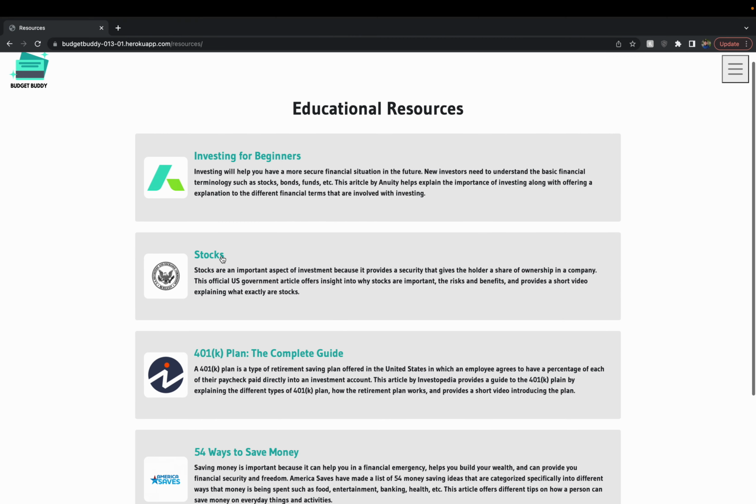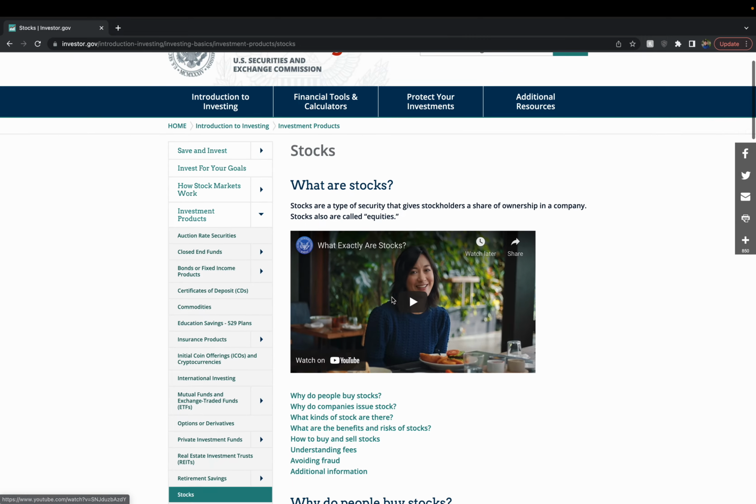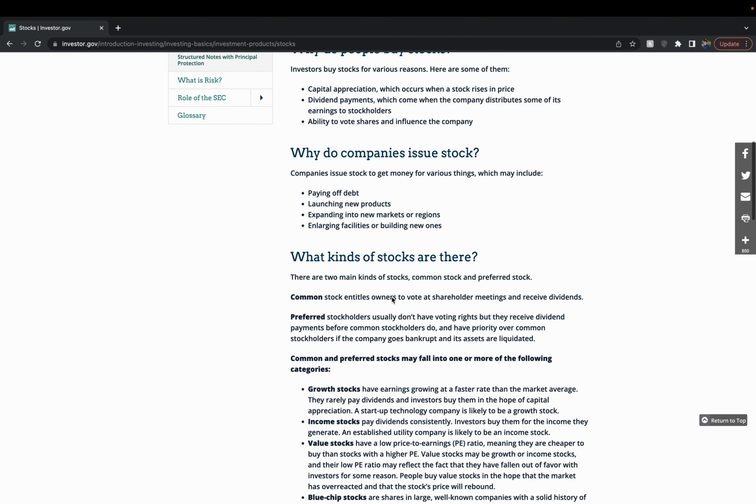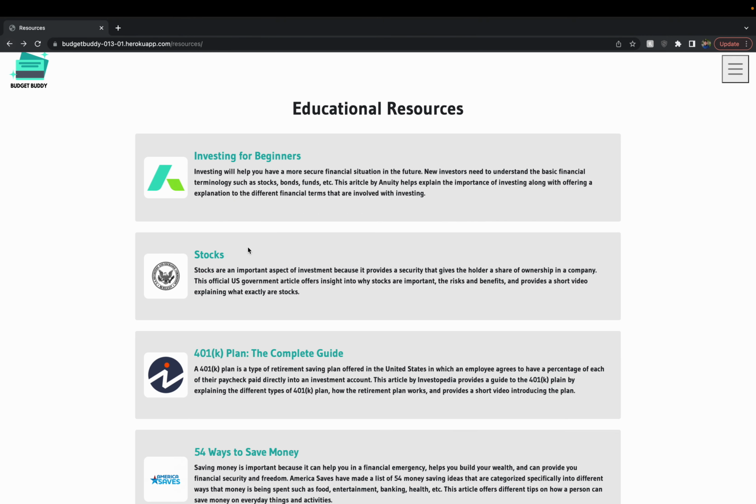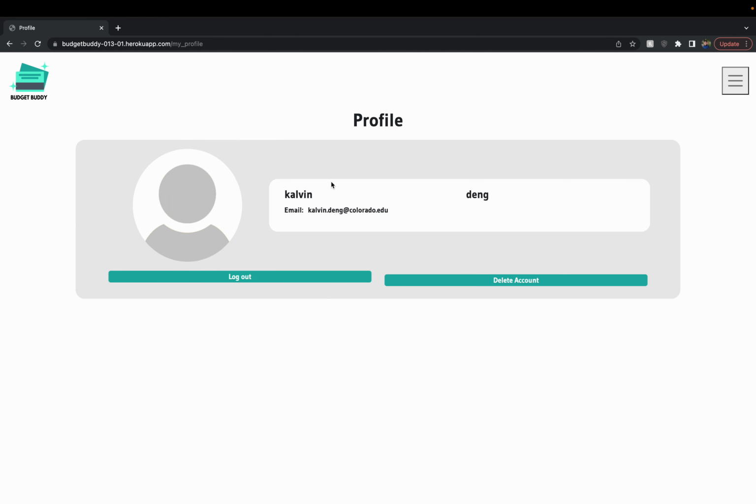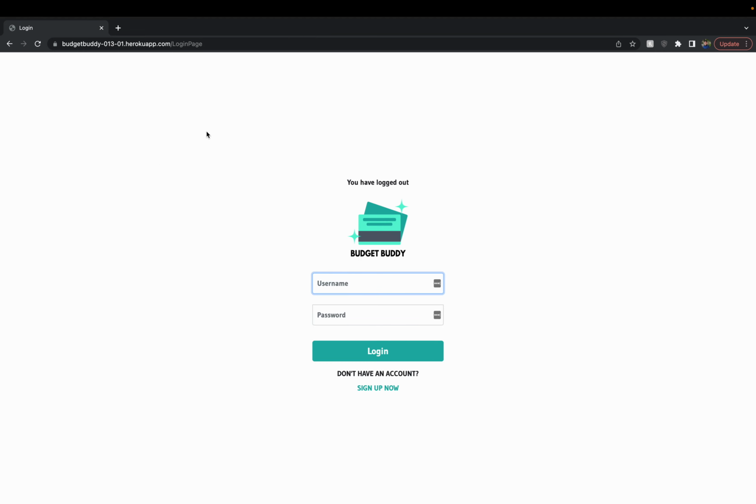It's going to be a simple list of websites that the user can get access to for basic investment information. Now, if we go back up here in the nav bar, we also see that they have a profile. Here it pulls the first name, last name, and the email. And then for the purposes of this demo, I'll go ahead and show you an account that is already set up and created. So let's log out of this account.